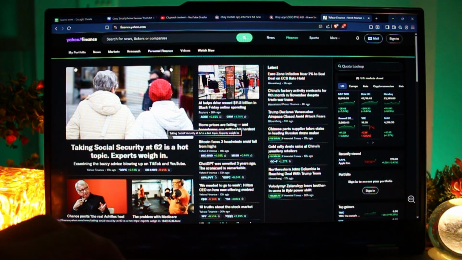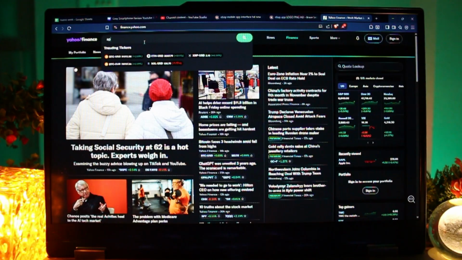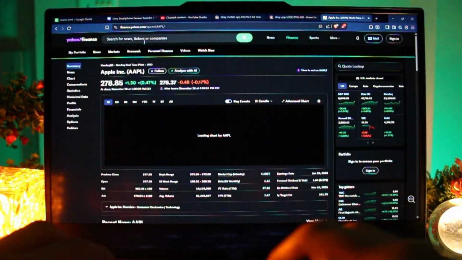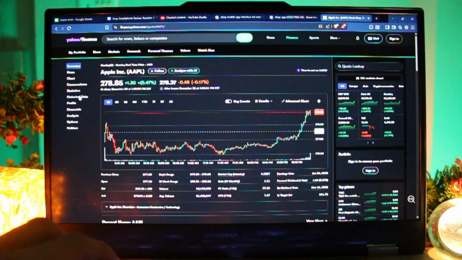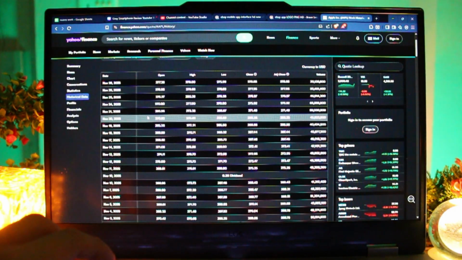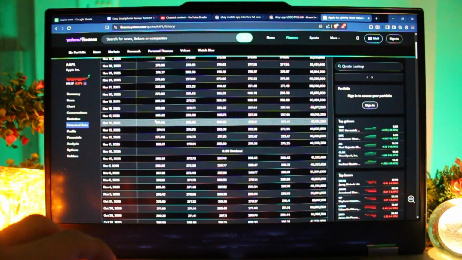Now on the search bar, what you need to do is type in the company name, like Apple, and then once you're inside there, on the stock page, select historical data on the left hand side of the screen, and you'll see daily, weekly or monthly stock prices with dates, open and close, high and low and volume.